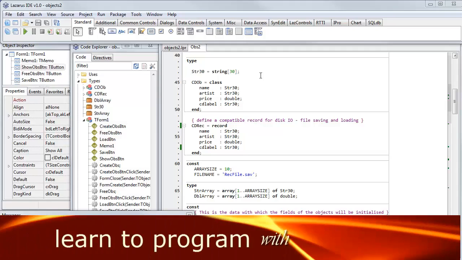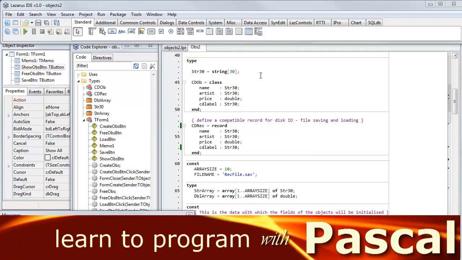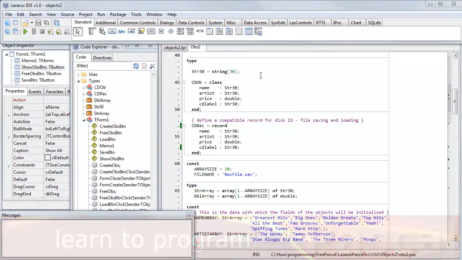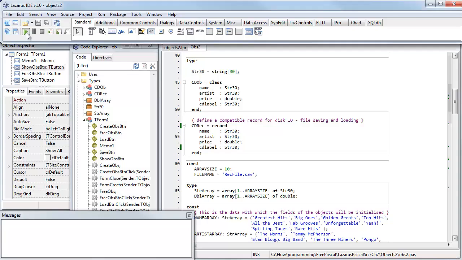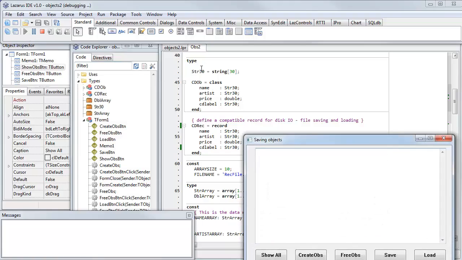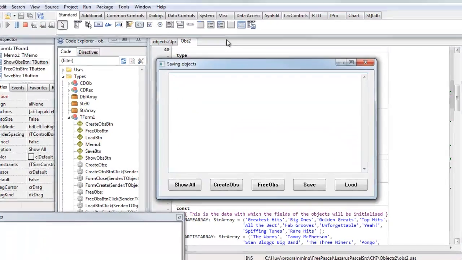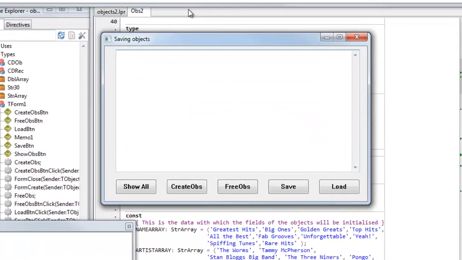I want to return here to the CD program that I wrote earlier. That's the one that maintains a list of the CDs in my collection. So this is the Objects2 project. Let me just run it. I've made some modifications in this project, specifically to save and load the collection to and from disk. Let me show you the program first.